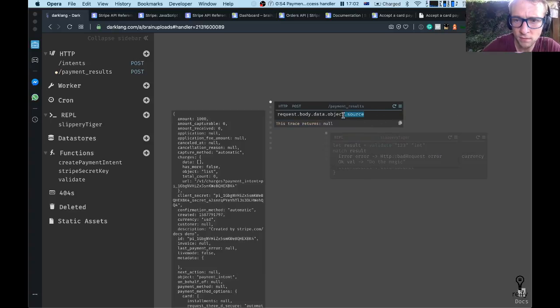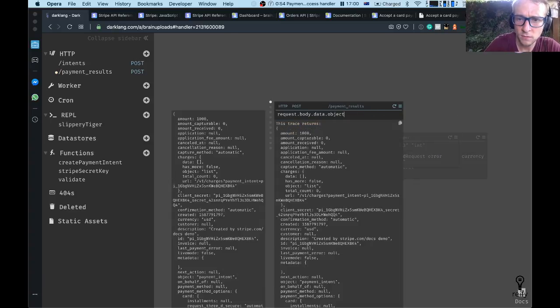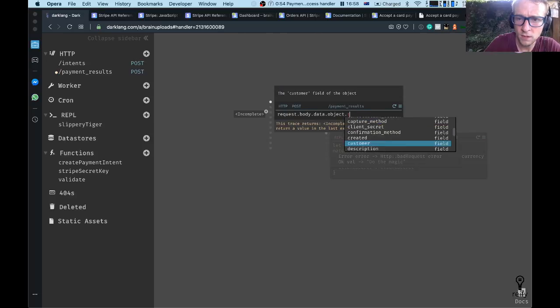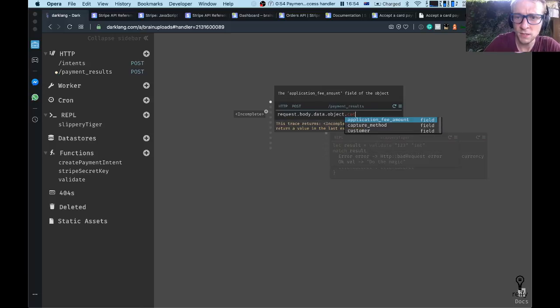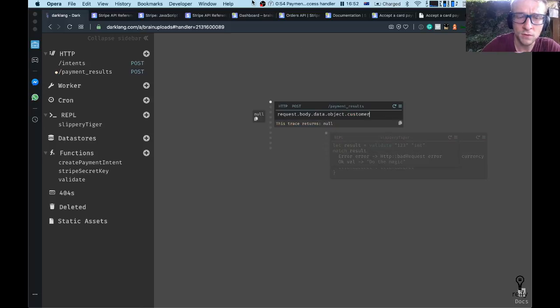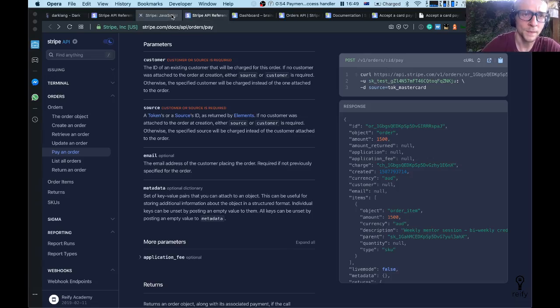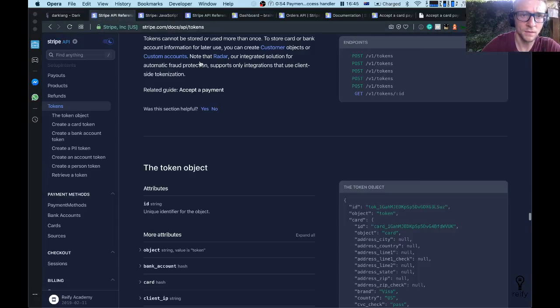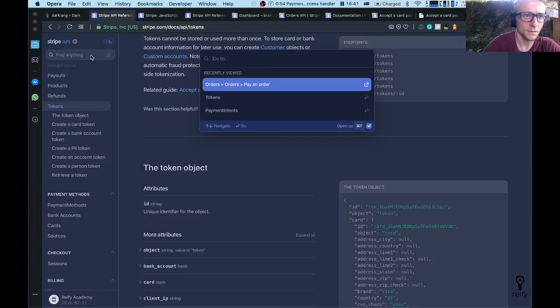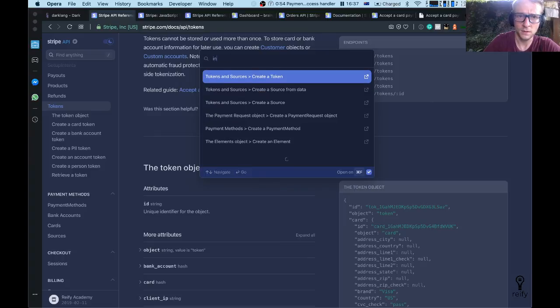Okay, we have a source. So how do we get it to have a source then? The source is now here, but the customer is also now. So we need one of those. We need either the source or the customer. And when we're creating the intent, I believe there's this intent thing. Create intent.